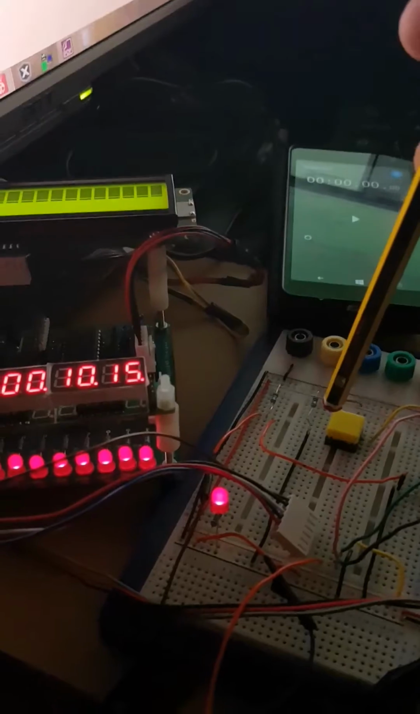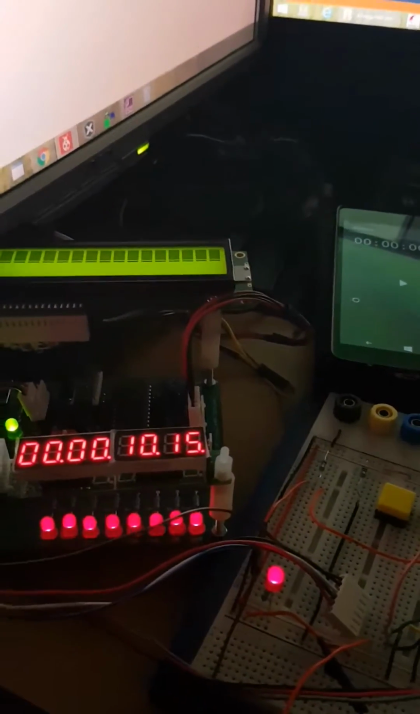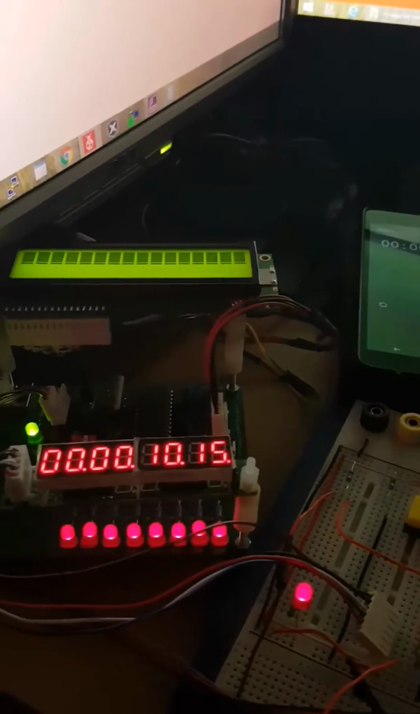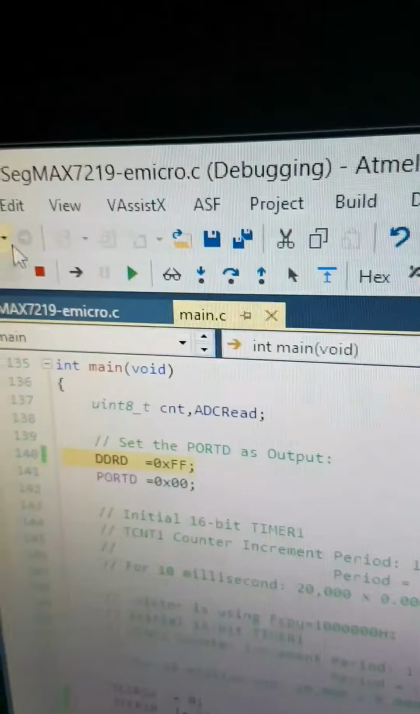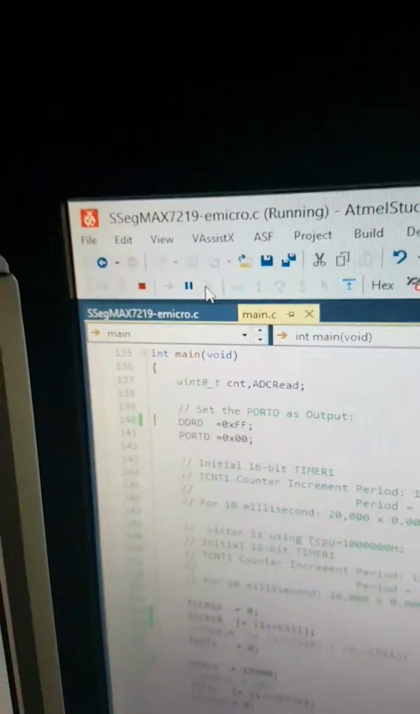Basically, checking the frequency of the crystal using the oscilloscope, debugging the system, and testing the interrupt, because with that yellow push button, when you press it, you generate an interrupt. It's a pin change interrupt.